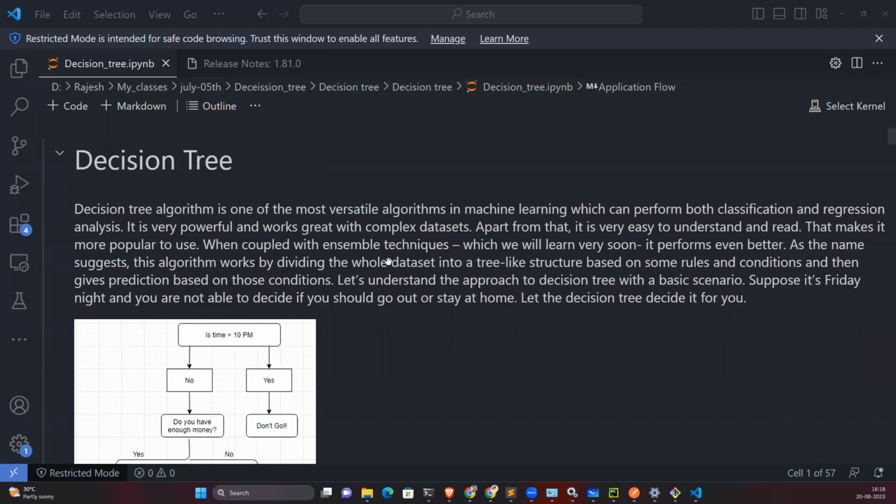When coupled with ensemble techniques, forget about the ensemble techniques for now. What are ensemble techniques? I will talk about them in the ensemble class when I start teaching ensemble machine learning techniques. As of now, just understand that decision tree is one of the algorithms we are going to use in ensemble machine learning techniques. Ensemble means a combination of different kinds of machine learning, and we will learn it very soon. No worries. And it performs even better, as the name suggests.